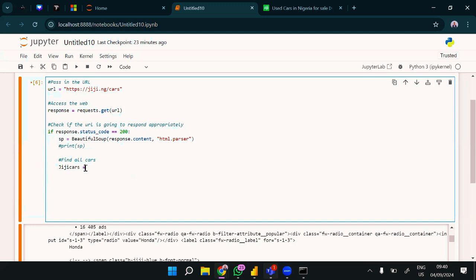All right, find all cars. So I'm going to say SP now, which houses everything we have on this website, which is what you are seeing below, what we just ran first. So SP dot find all.